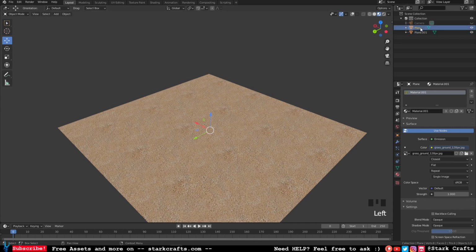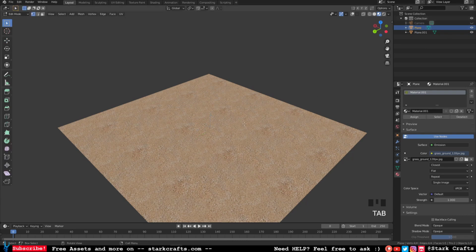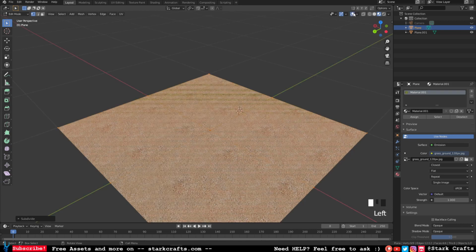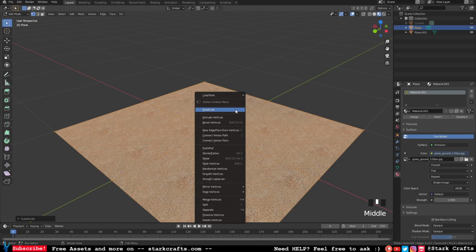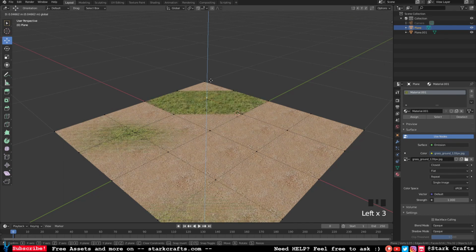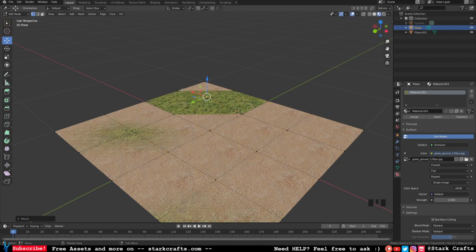Now I will take the grass plane, or it doesn't matter. Go into edit mode, right click, subdivide and subdivide again. Now I'm randomly going to pick vertex points and we'll just drag them out.